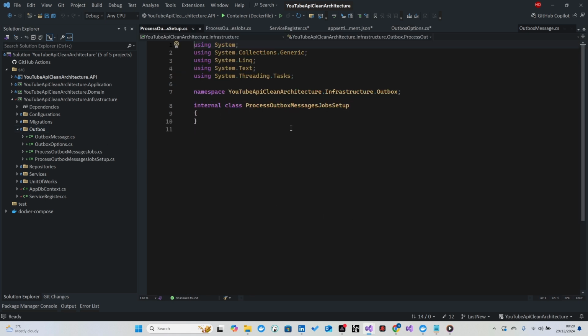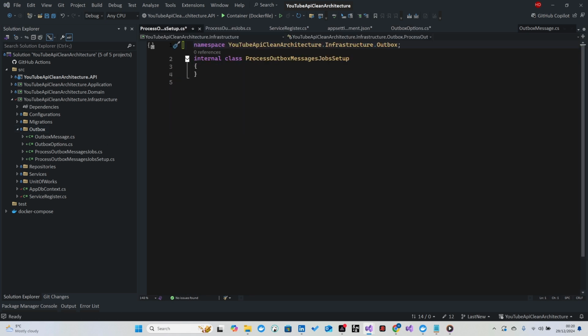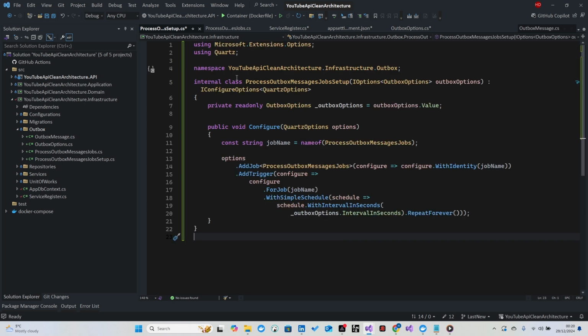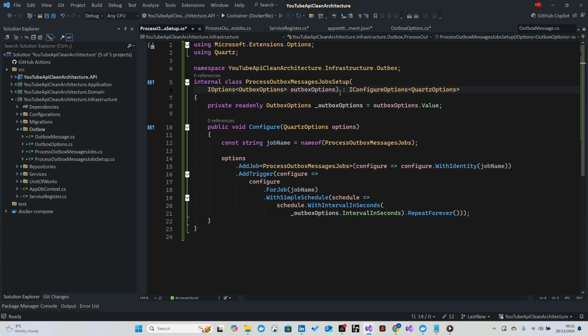Let's save it. Ctrl+G. Now I'm going to bring all the details. Now here we go. Okay, what I've done here: I injected the options to bring my Outbox options from my app settings JSON, and I configure the Quartz options, and I implement my interface. This is the Configure method, which comes from IConfigureOptions. Now all we need to do is fill this method.